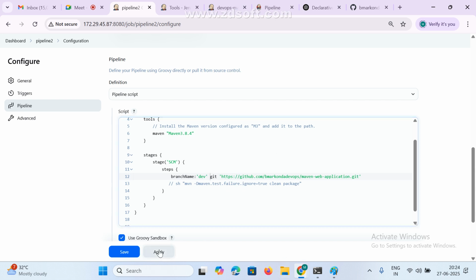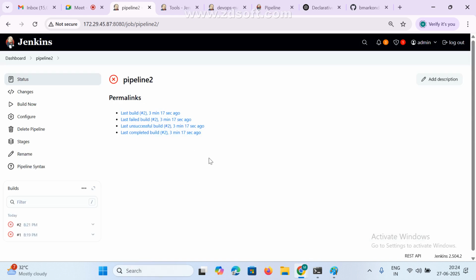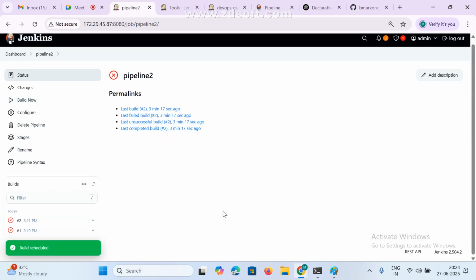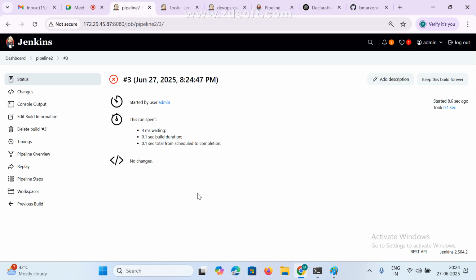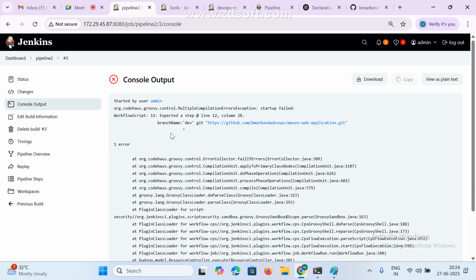Let me try it. This is one way. I don't know uppercase, lowercase. I will check it. Maybe if there are any errors, we'll see. Run failed. What is the failure? Check it. Here I gave dev, so there is no branch name. Maybe this is a problem. Dev. Now I'm going to check it. So how to, what is the expected branch name, uppercase or lowercase? Check it.